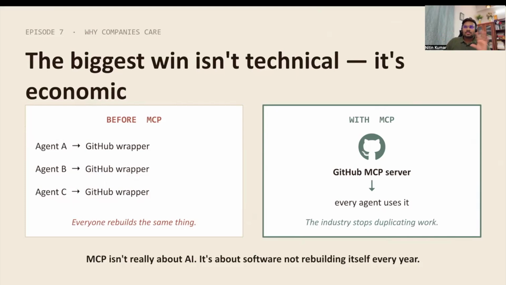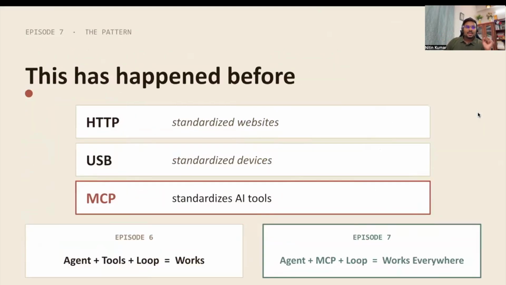Okay. So now we know how life is before MCP and with MCP. Now let's see what happened after this. We know HTTP standardized websites and all, but in episode 6, we learned about agent tools and loop, and that works pretty well. Now in this agent, we gave our agent an MCP server instead of tools. We said, you don't need to see the 100 things. We have this one server where the tool is running, and there is a loop that is required to make the agent ask things in a loop. And this is a setting that works everywhere.